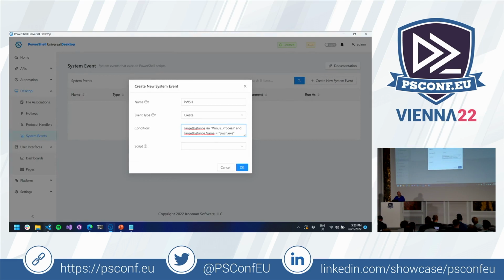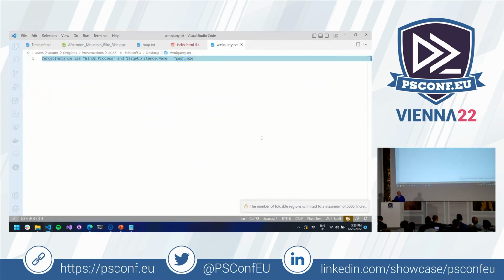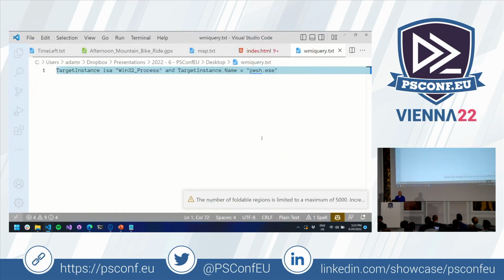So I'm actually going to plop that in VS Code so we can see it a little bit better. This is saying TargetInstance is a Win32 process, and TargetInstance.Name is PWSH. So anytime I open a PWSH.exe, it's going to trigger this system event. So you can do lots of things like this. I'm just targeting Win32 process. You can do services when they're created. I mean, I think you could go as crazy as when files are created or modified. Obviously, it's probably going to cause some performance problems on your system.